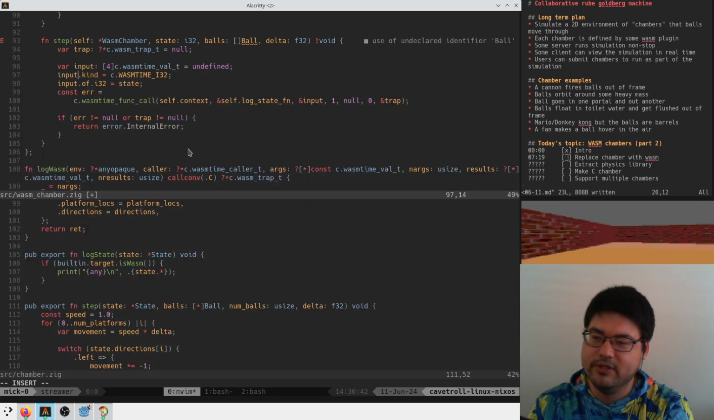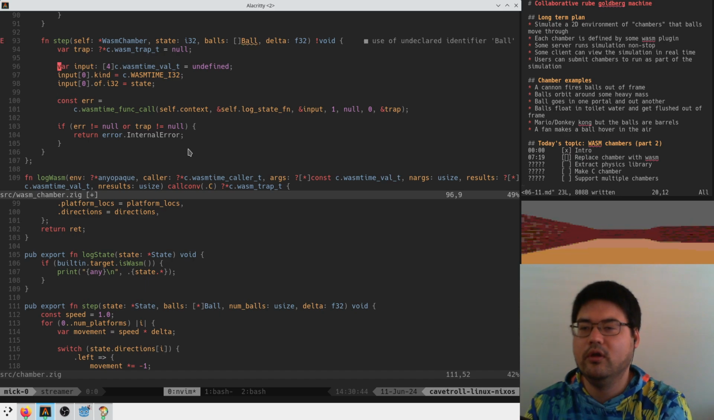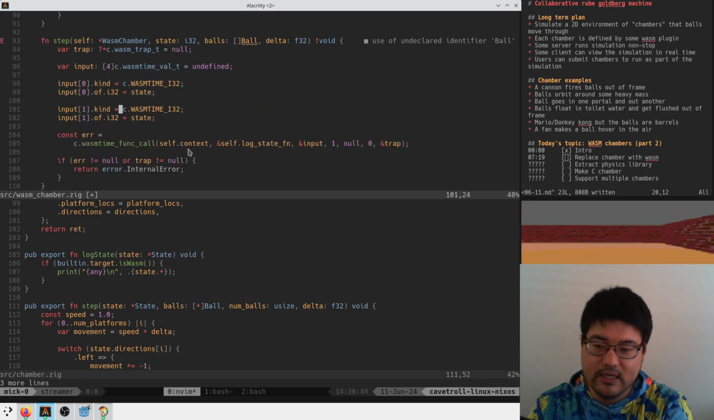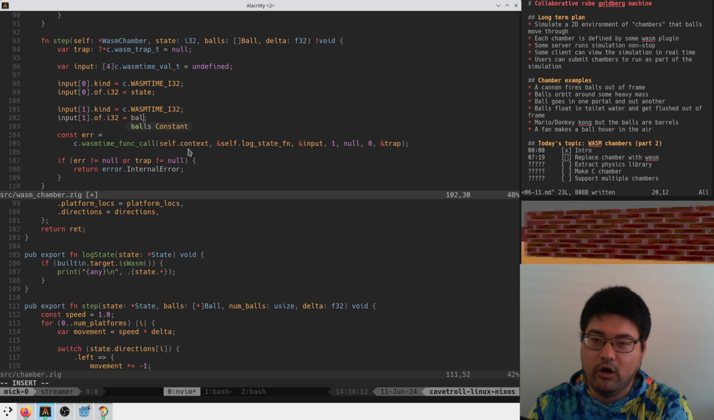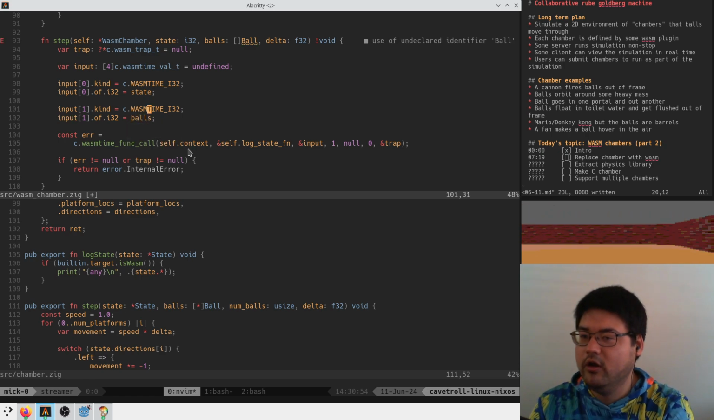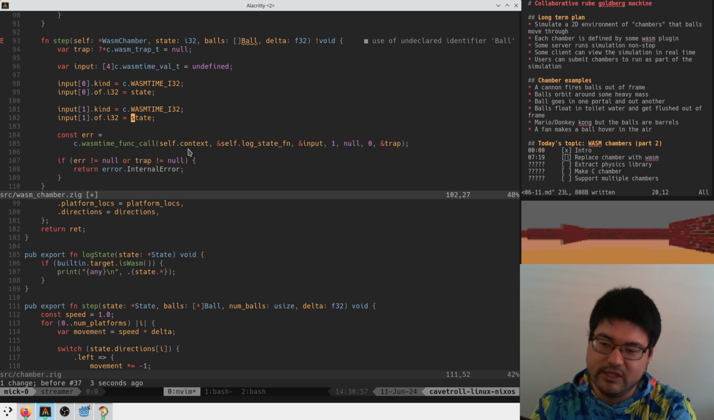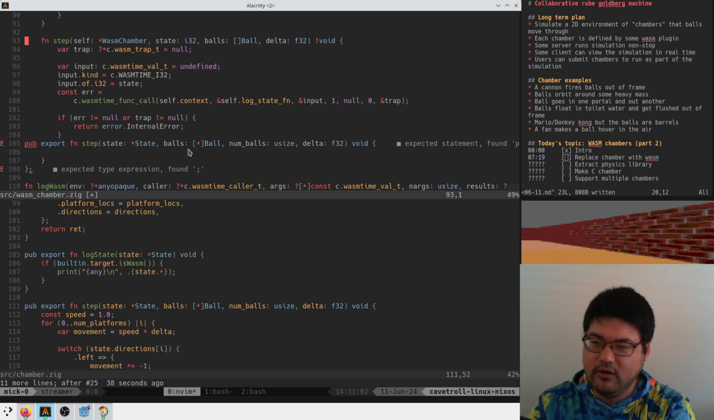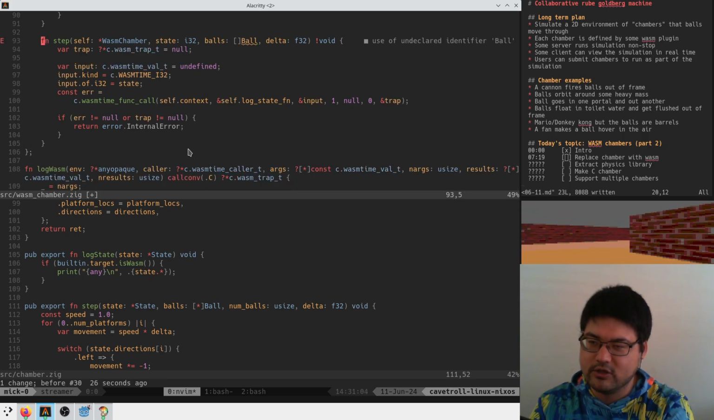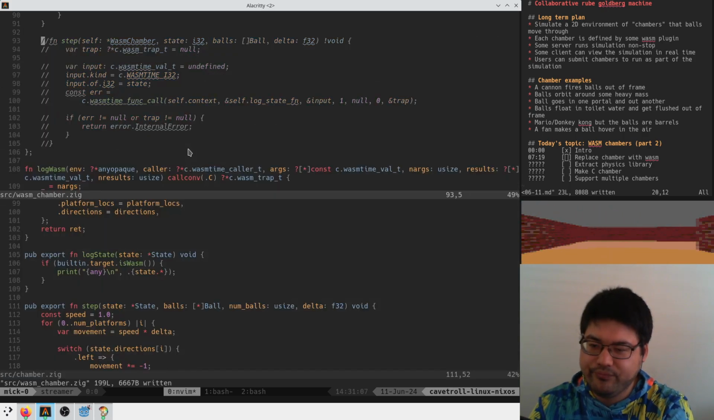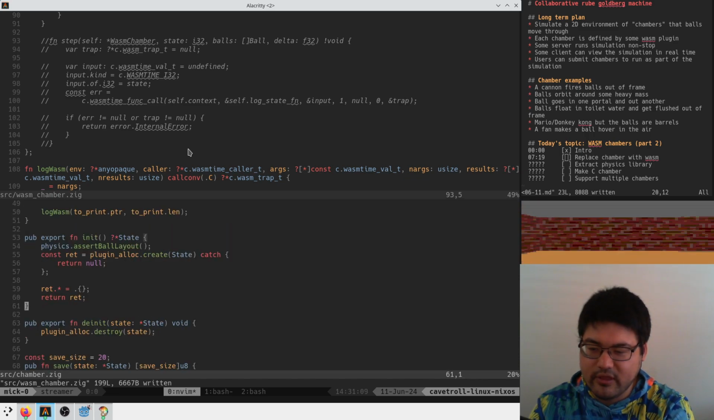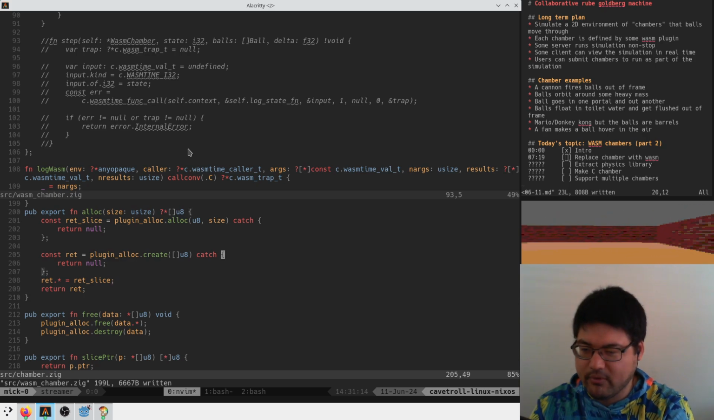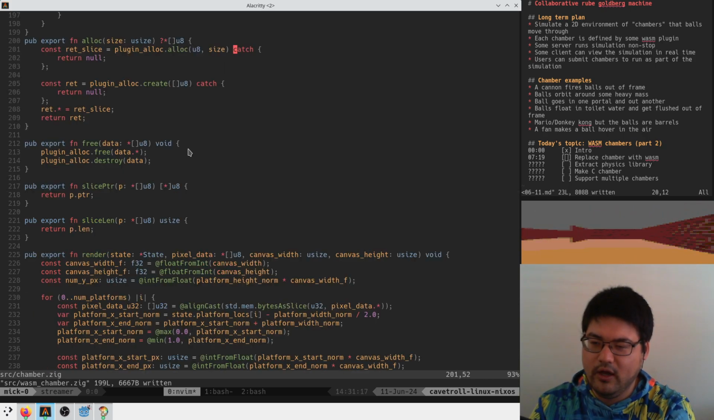Our first thing is going to be the state. The second thing is going to be balls. Oh, fuck. We need to copy the balls into wasm memory. So before we get to this, actually, let's see. How do I do this? Let's comment this out. We need to basically ask the allocator of our plugin for an amount of memory that we can use.